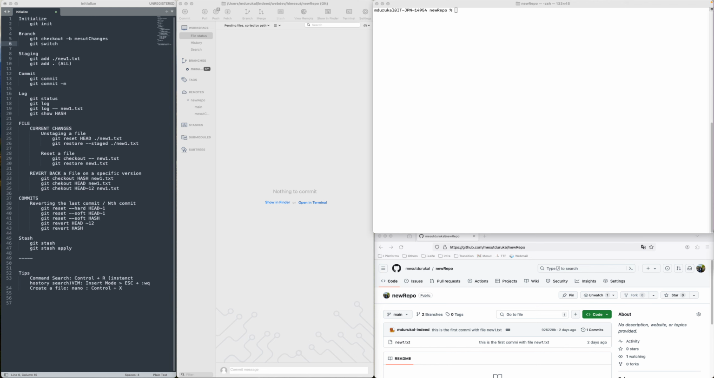Let's do a very quick summary. In the last practices, what we have done is we reverted a file back into one of the previous versions, and we reverted the whole commit, right? So let's try to do some more practice on those.